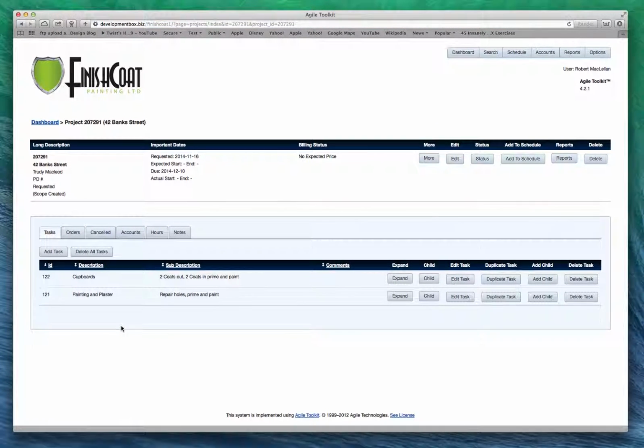And you can see when we come back to the project that now we have 2 tasks. We've got the cupboards, we've got the painting and plaster. Now we're going to start to generate an estimate around this. Before we do that though, I should point out that once I created the scope, the tasks, our project status was automatically updated to scope created. So now it's requested scope created, as opposed to before it was requested quotation requested.